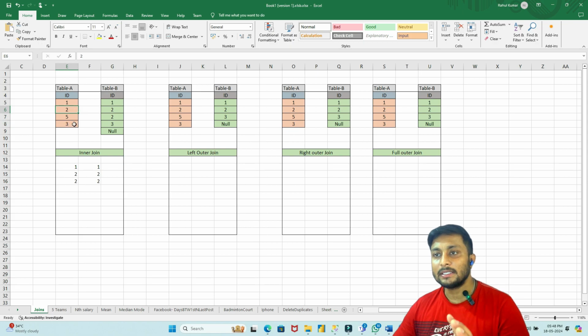Okay, so let's understand that. In table A, we have the id called 5. It will search for 5 in table B. We do not have it.